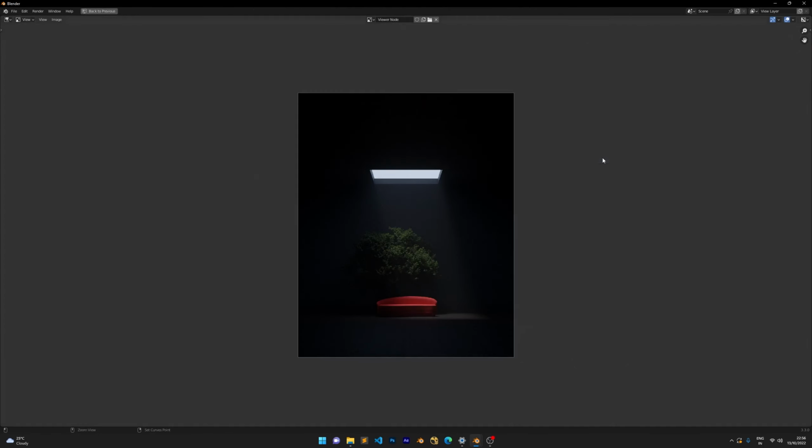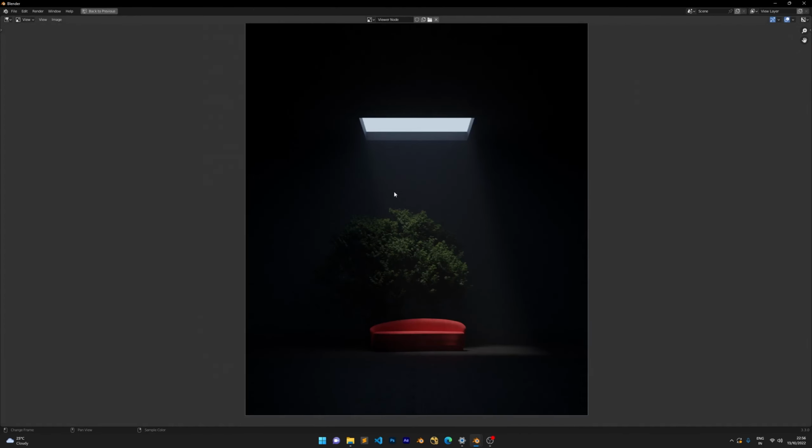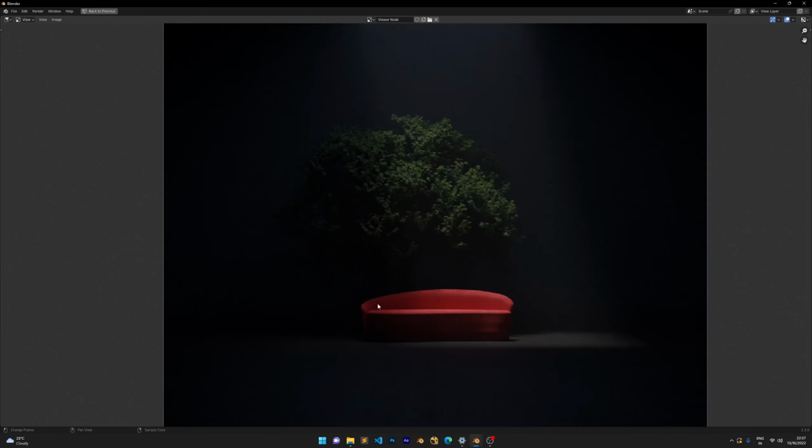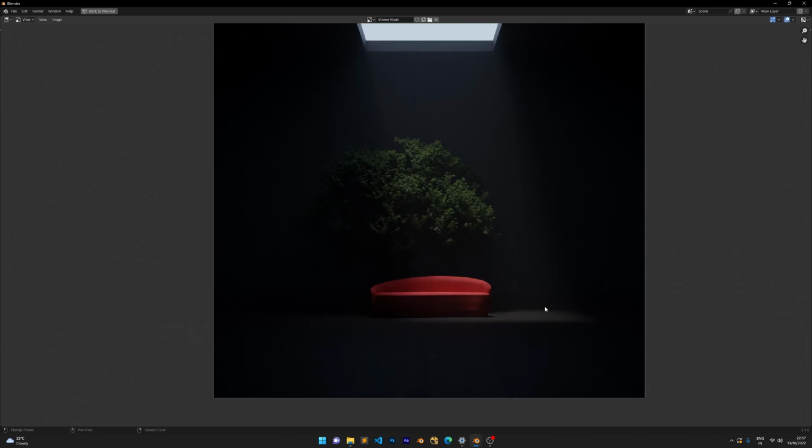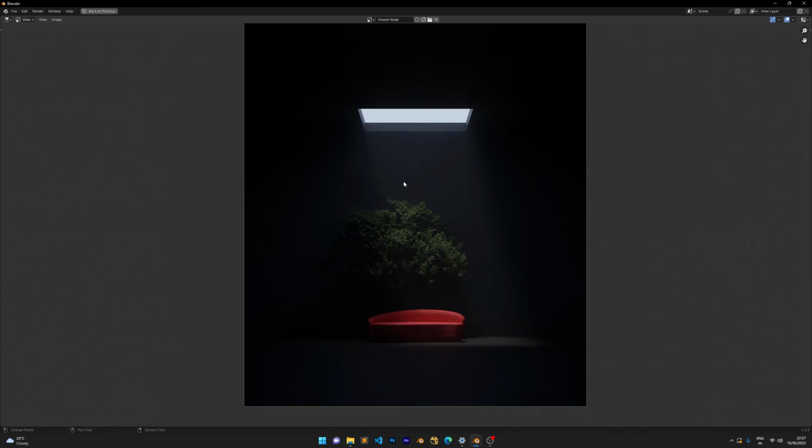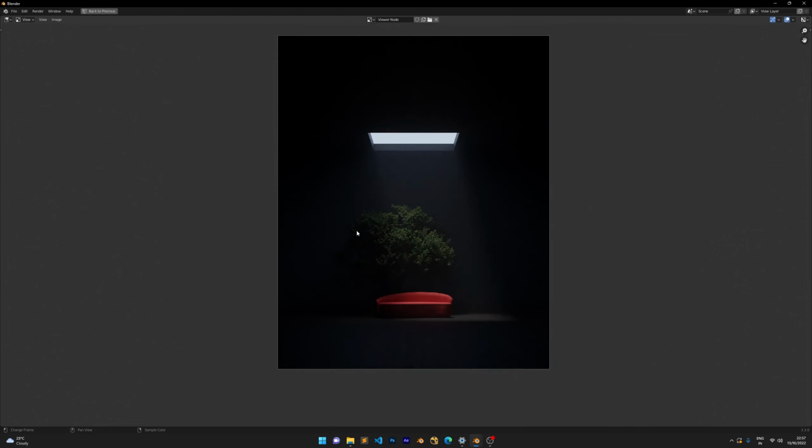So anyway, how would we make this render look awesome? Well, first of all, let's talk about why it is not awesome. Personally, when I ended up rendering it out, the trees look a bit dull. The whole scene looks a bit dull. I mean, sure, this red sofa is getting the attention, but the trees and all of this is really not going to cut it.